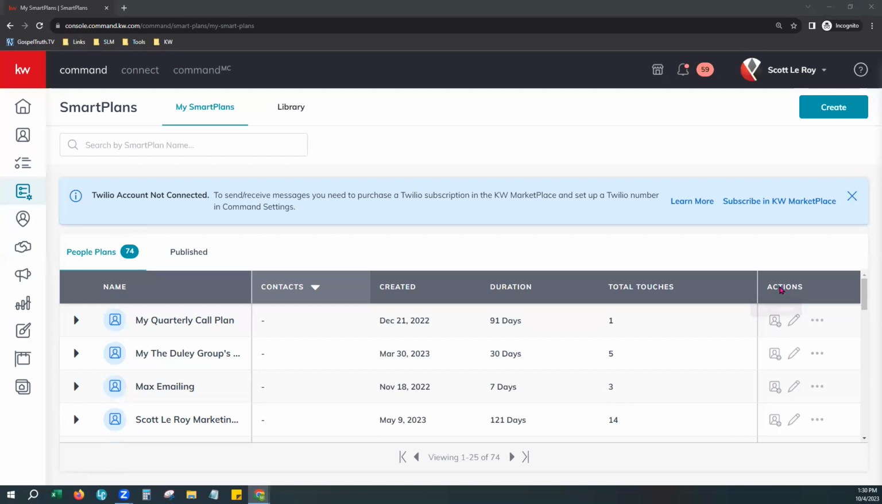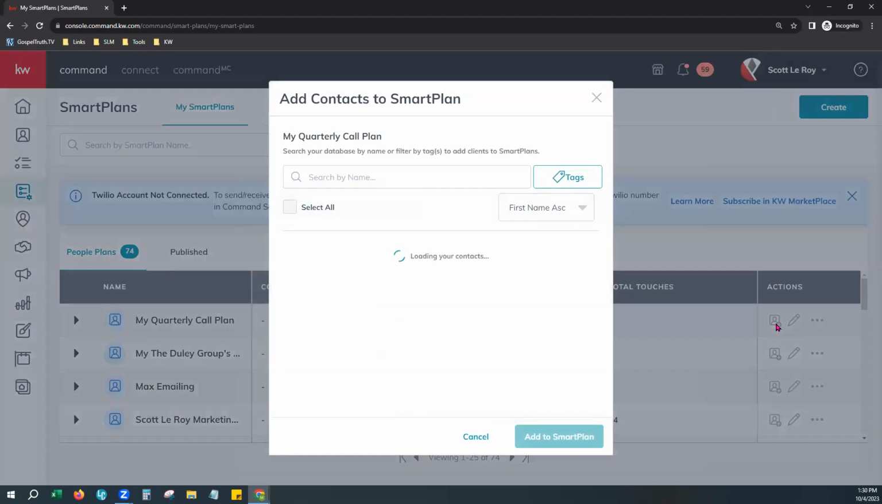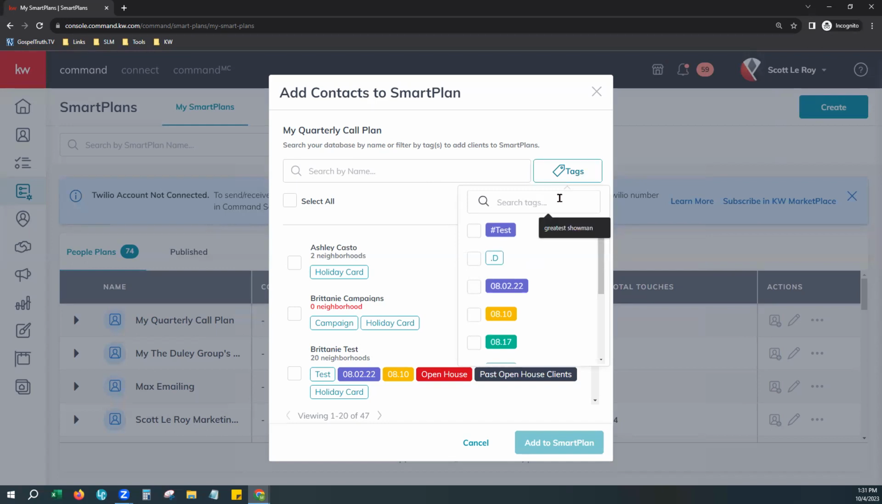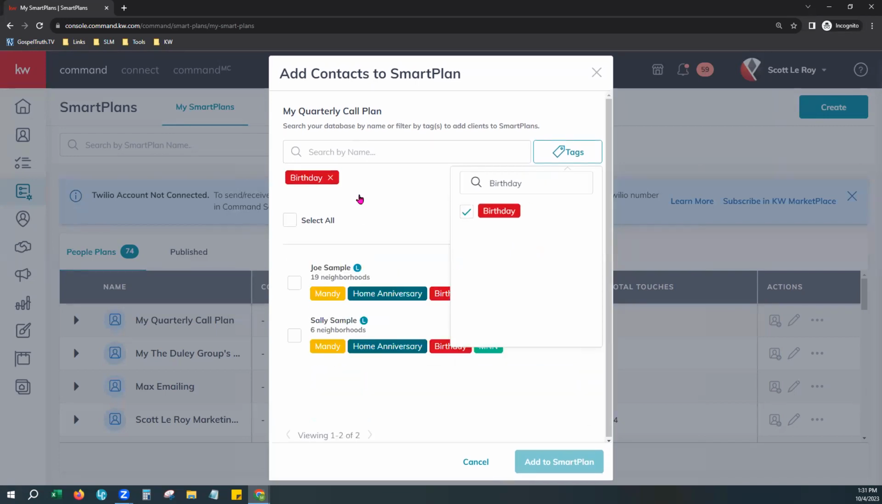Okay, on the far right hand side, you have your action buttons. The little person with the plus sign, obviously, add a contact, right? And actually, when you come in here to add a contact, this is where you can, again, choose them by name if you want, but tags are going to be your best friend. You can come in here, search by those tags that you've already created, and add them right here if you would like. Just a little pro tip though, when you're adding contacts this way, it'll let you do up to 20 at a time. If you're working with a larger database, there's a different way to add your contacts to your smart plan from your contacts tab.